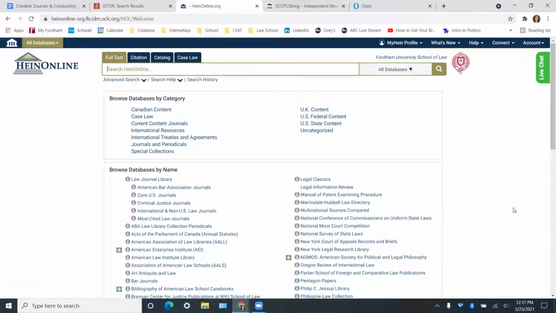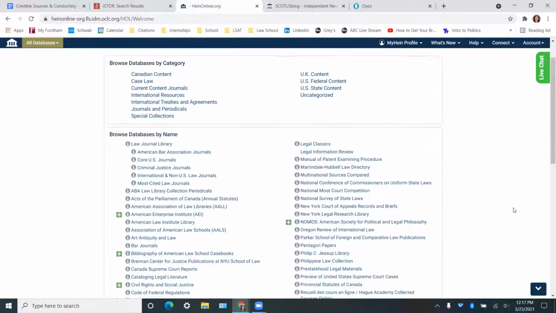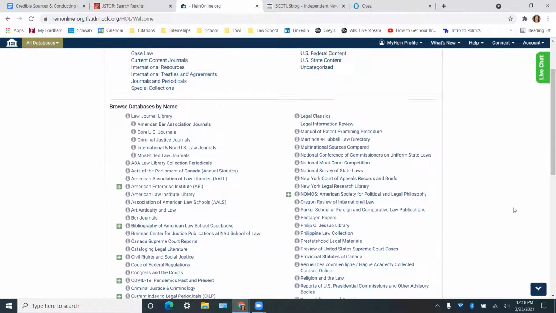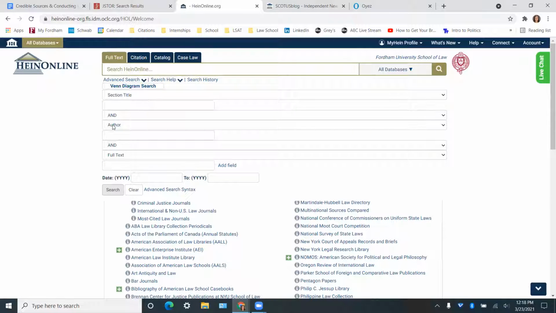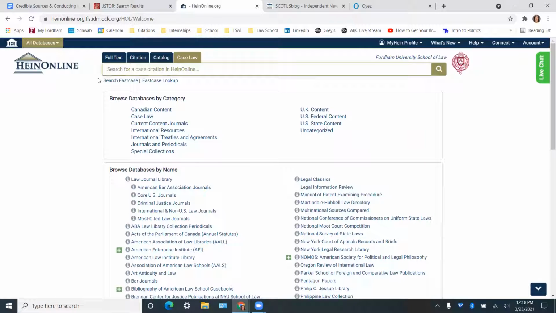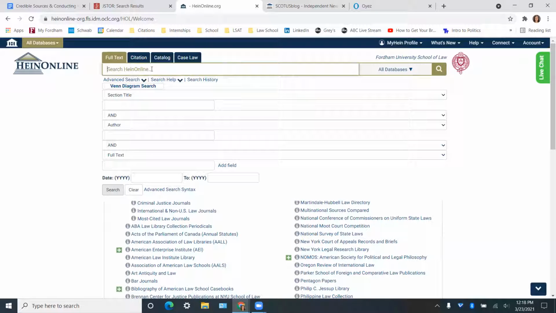Similarly, on Hein Online, we can search databases by content. We can look at the Pentagon Papers, Oregon Review of International Law, ABA Law Library Collection periodicals. You can search using an advanced search using the author, the section title. We can search for case law for court opinions, and you can use the same search strategies on this search bar as we did for JSTOR and Nexus Uni.